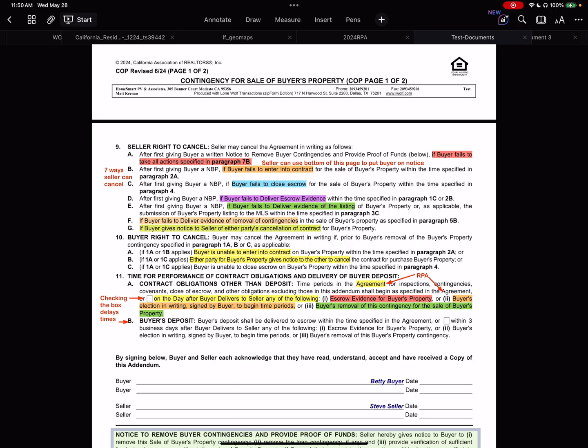And then in paragraph 10, it says buyer's right to cancel. Buyer may cancel the agreement in writing prior to buyer's removal of the buyer's property contingency specified in paragraph 1A or B or C. And it says here, if in yellow, in paragraph 10B, buyer is unable to enter into contract, or either party of buyer's property gives notice to the other to cancel. So if anybody gives anybody notice to cancel, then you have to keep the transaction open by saying, hey, I can't fulfill my obligation because the buyer on my property is canceling, therefore I cannot buy yours.